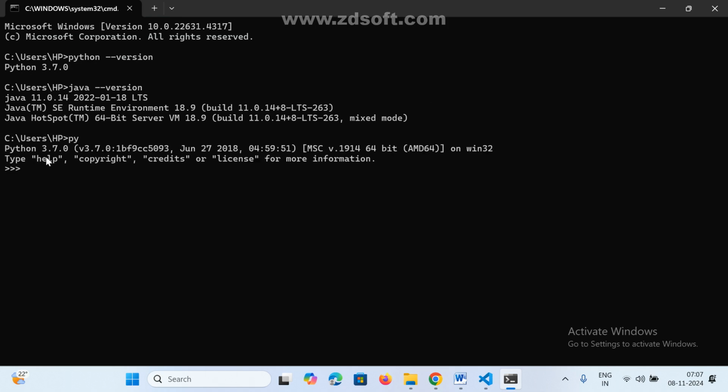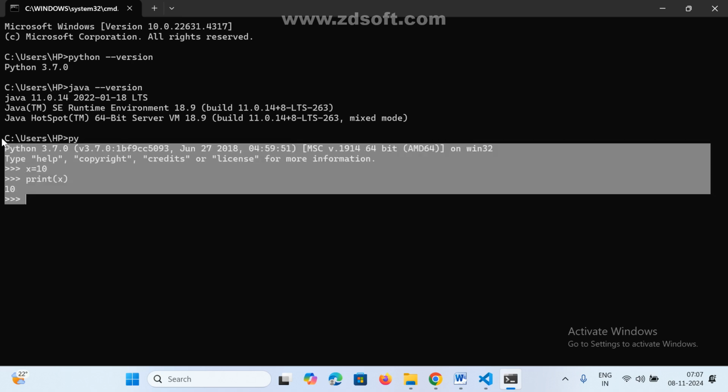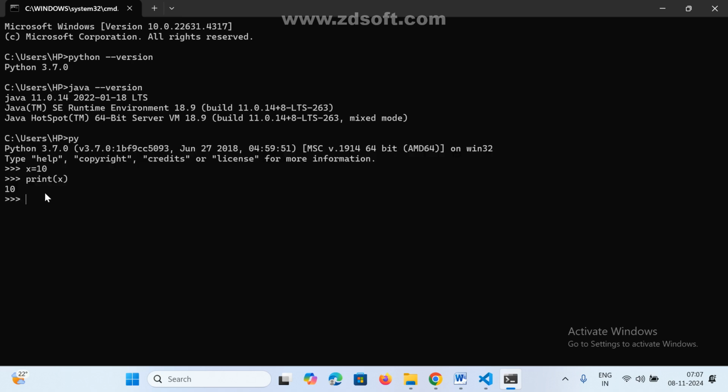If you type py, the prompt will change to Python 3.7. Now I am connected to Python. For example, x equal to 10. Now see here, if you want to print x, this is the command prompt. So directly, if you want to practice anything, this is the command prompt. Okay, directly if you want to do.